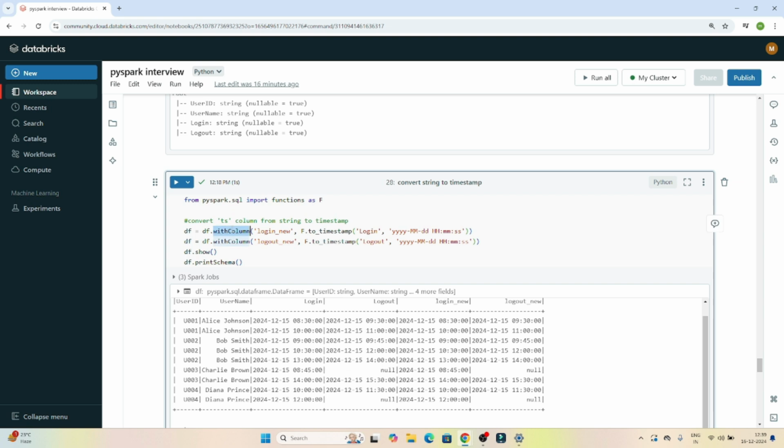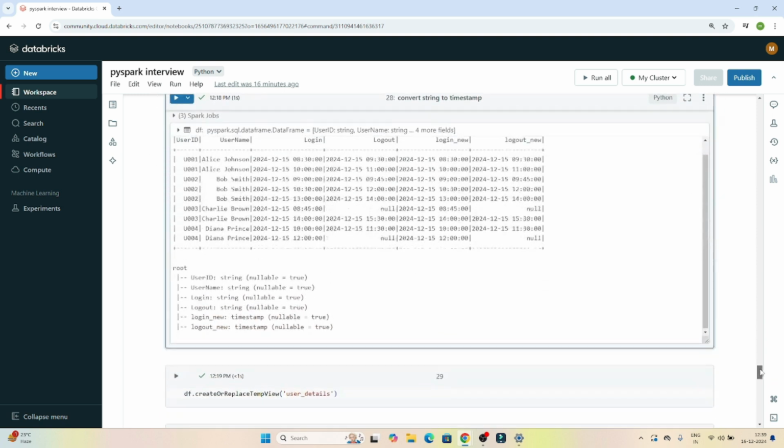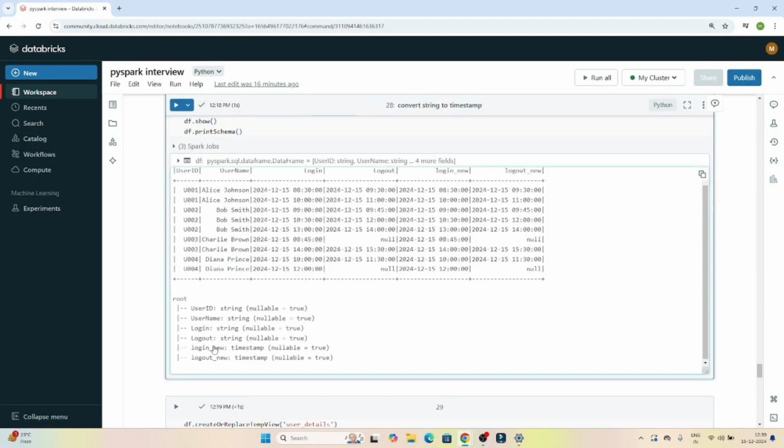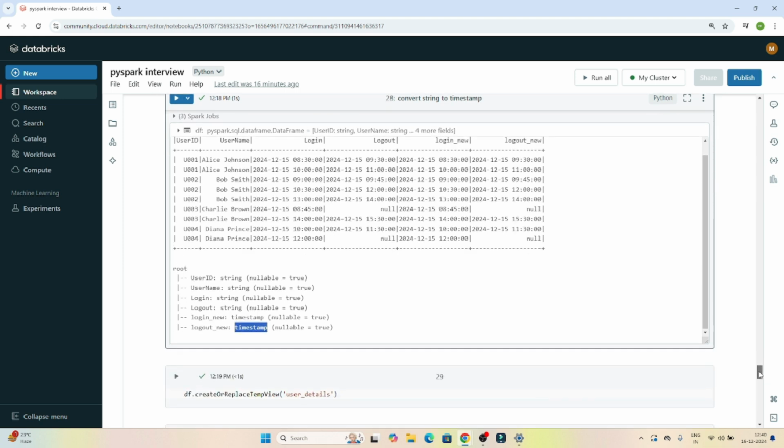What we are doing is creating one new column, login new, and with the help of to_timestamp, we are converting this into a proper timestamp format. Similarly, for logout new, this is the new column we are creating, and whatever the logout column was, we are converting that into a proper timestamp. Now if you see the login new and logout new we have created, they are in a proper timestamp format. So whatever string time format was coming, we have converted into timestamp.